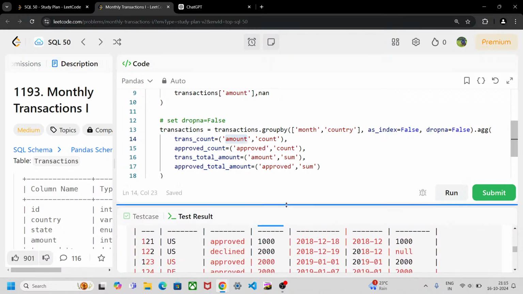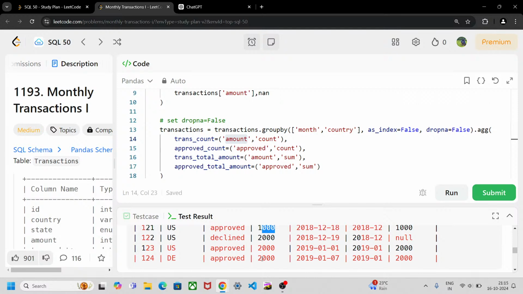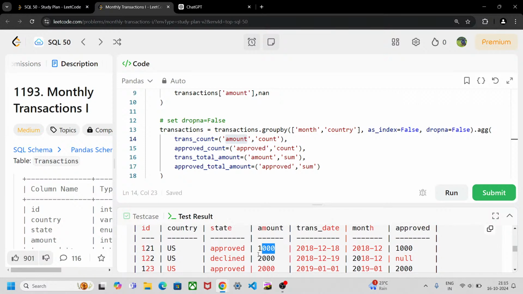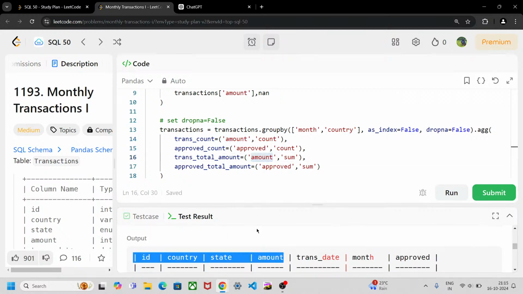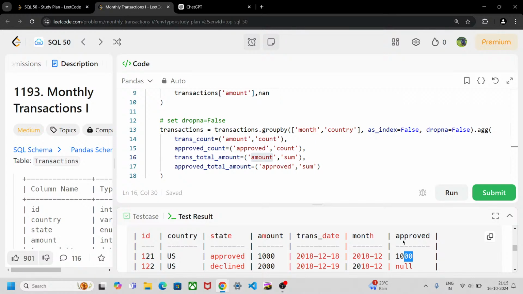Let me expand this a bit. Okay, this is the transaction count. 1000 is 1, like that. And approved count is wherever there is approved. So this one approved 1, because we are considering the approved column. Then transaction total amount is the amount column, and we are summing it up. And approved total amount is the approved column again, and we are summing it up. So two columns we are considering, one is amount and approved, basically. The rest of the things you can ignore.